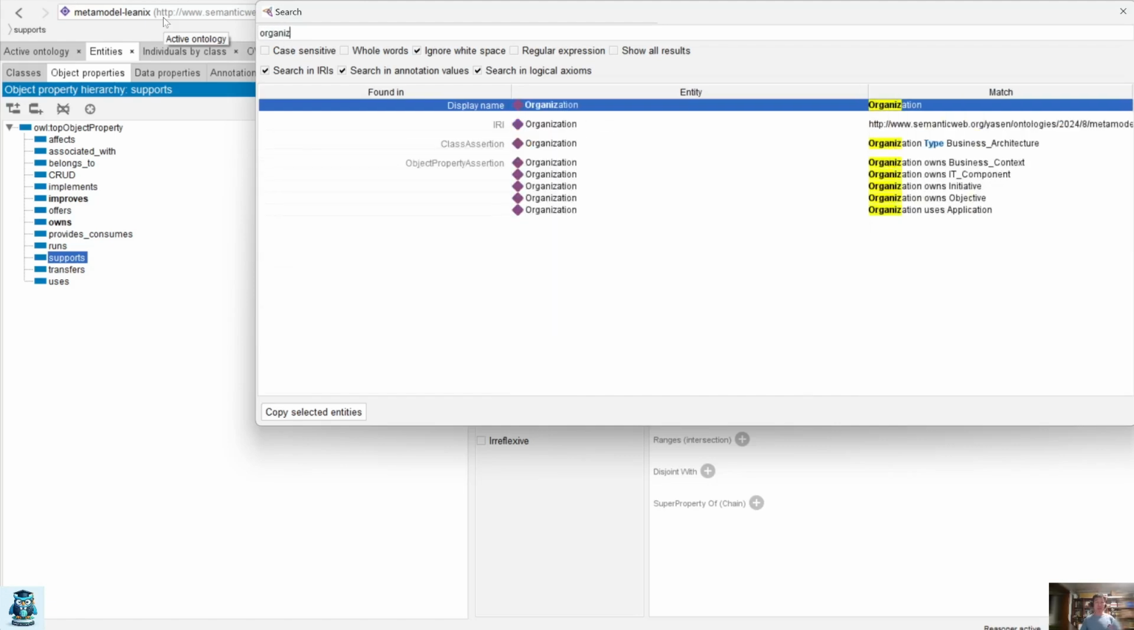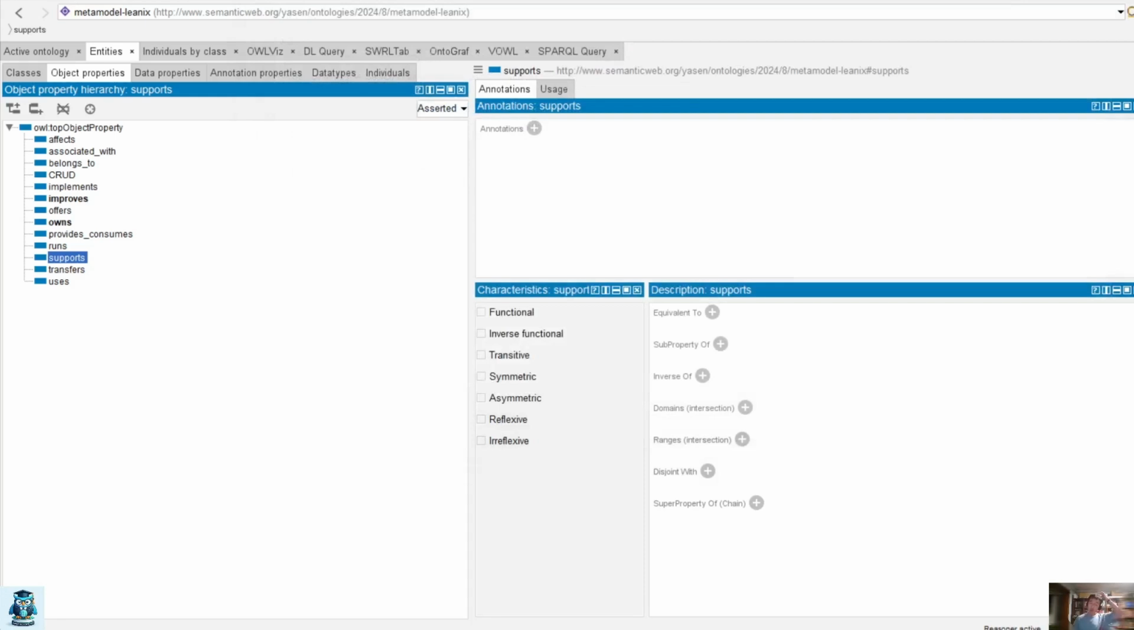If you search an entity, you can see organization has 5 object property assertions, one class assertion, one IRI, and one display name. So that search is also powerful for you.